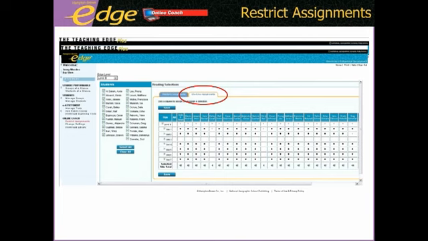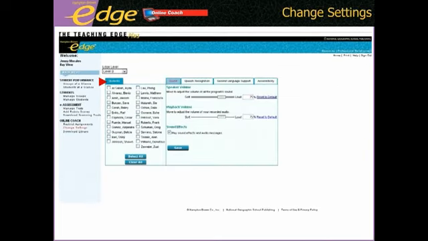Okay, our next option in the Online Coach menu is Change Settings, so I'll click on that link next. Again, using the checkboxes next to each student's name, select an individual, a specific group of students, or all students by using the Select All button before making any changes to the settings.